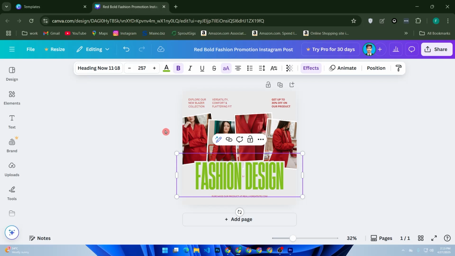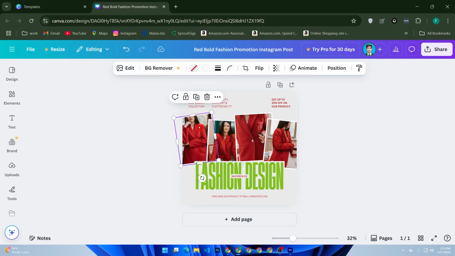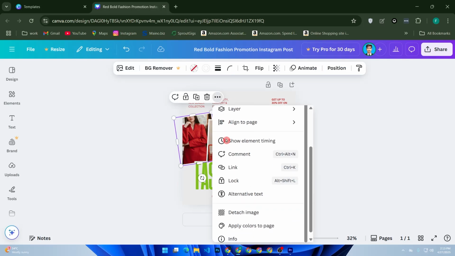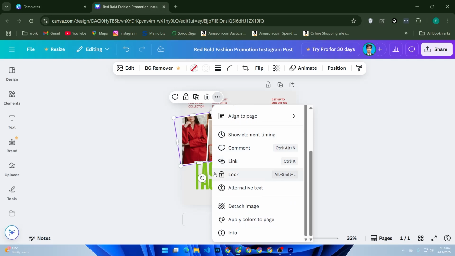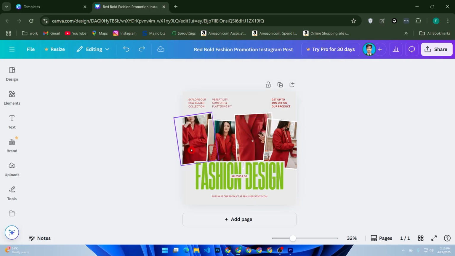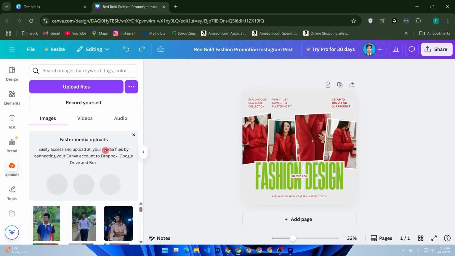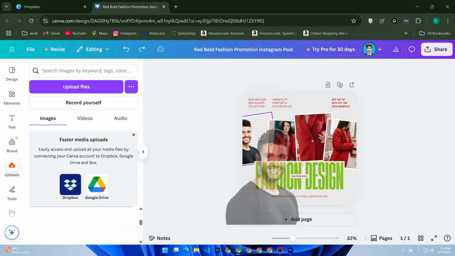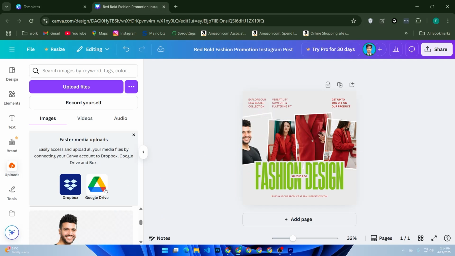For the images, click on the existing one to replace it. Just click on it. Upload your own image from here. Just drag and drop here like that.